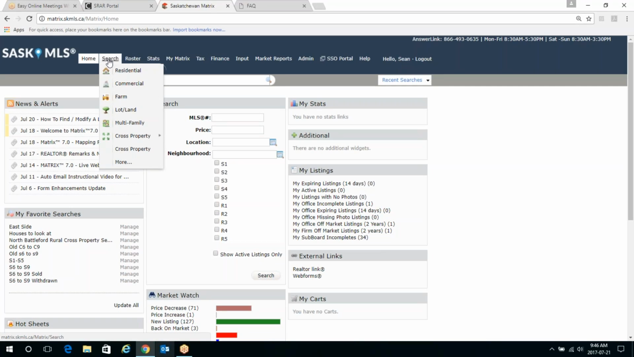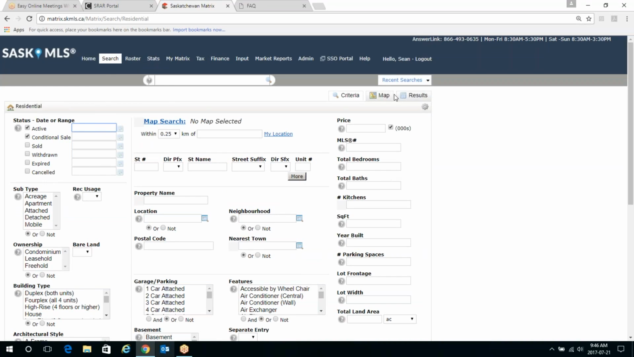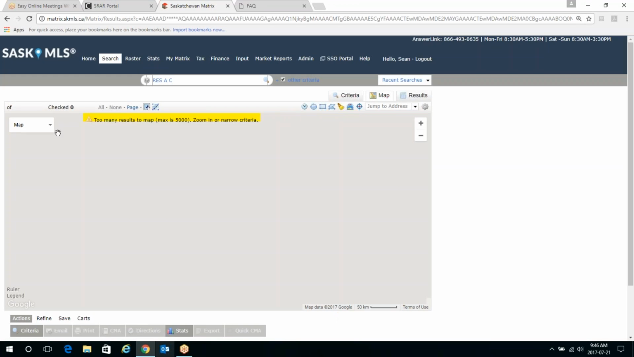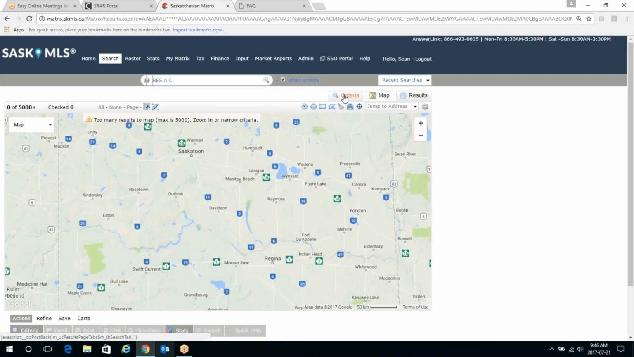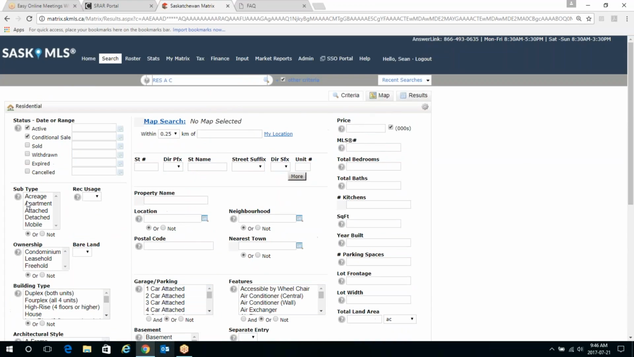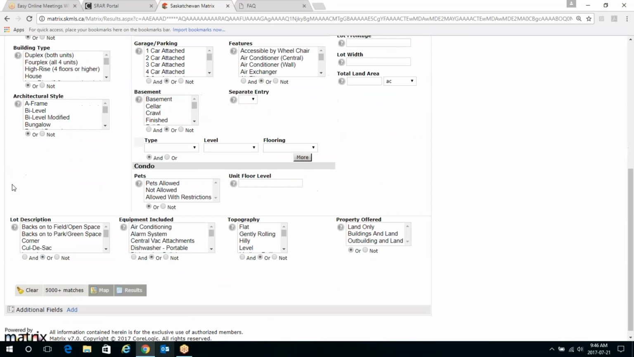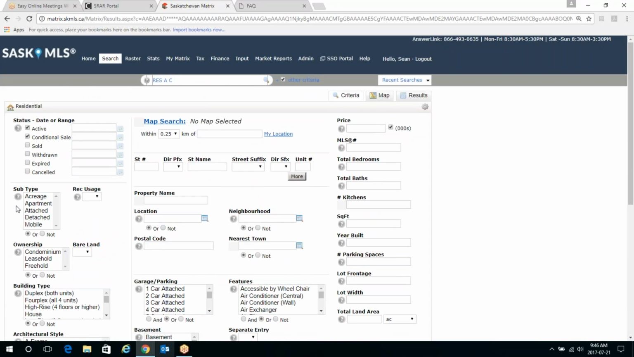So if I click on search, in this case I'm going to click on residential. I could just click on the map tab right here. Okay, I've already got active and conditional, but actually, let's quickly go back to the criteria. Make sure you set up your criteria first before you go to the map features, right? So I'm just going to leave active and conditional, and I just want everything, okay? Everything that's available. And right now, I've got 5,000 plus matches province-wide, okay?